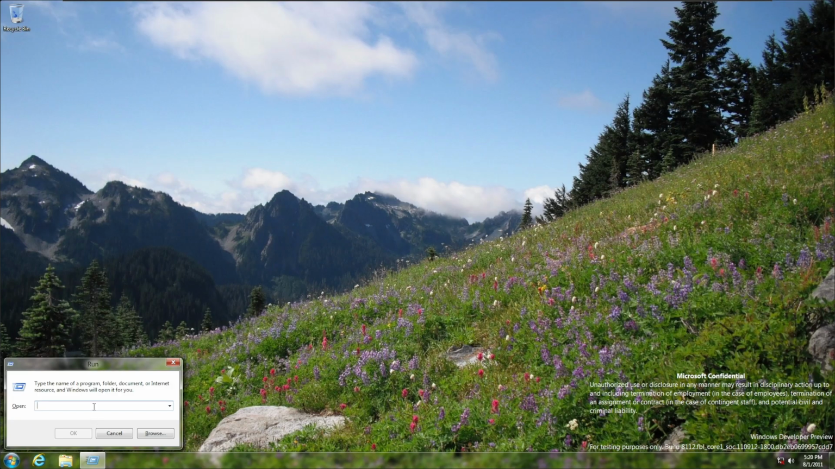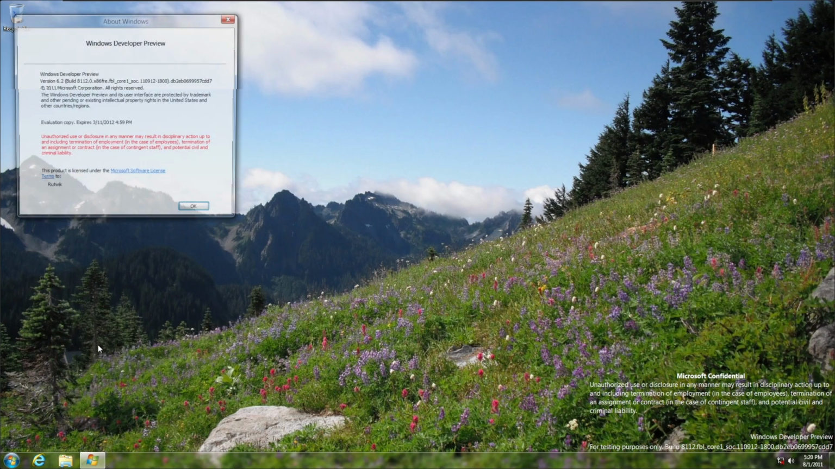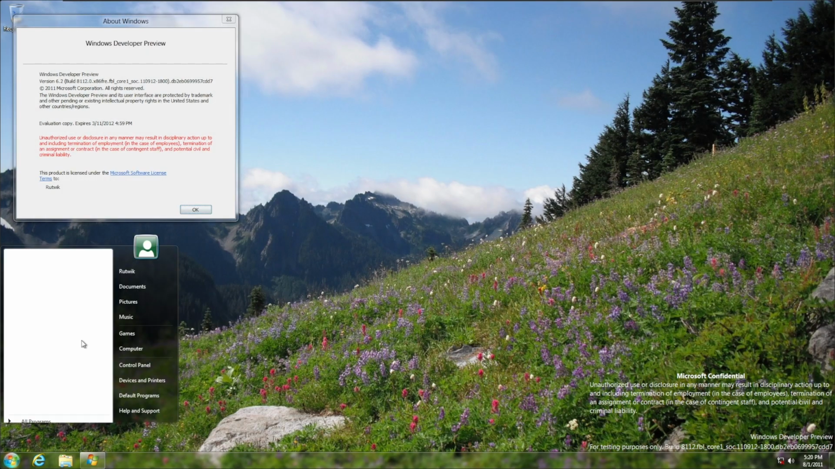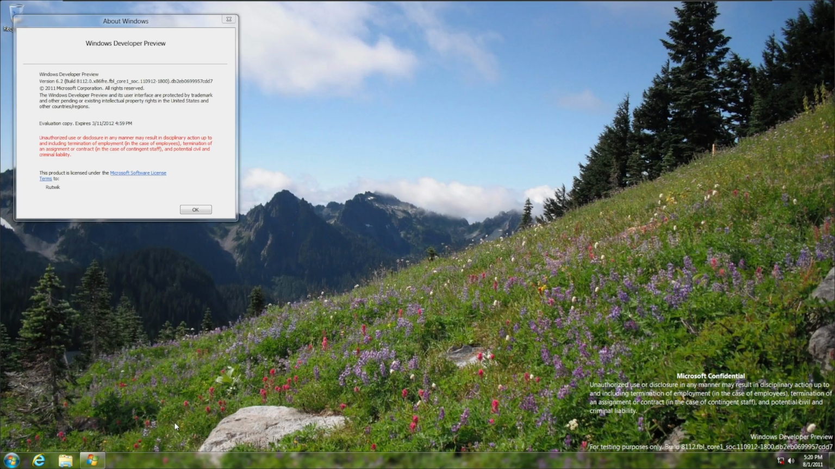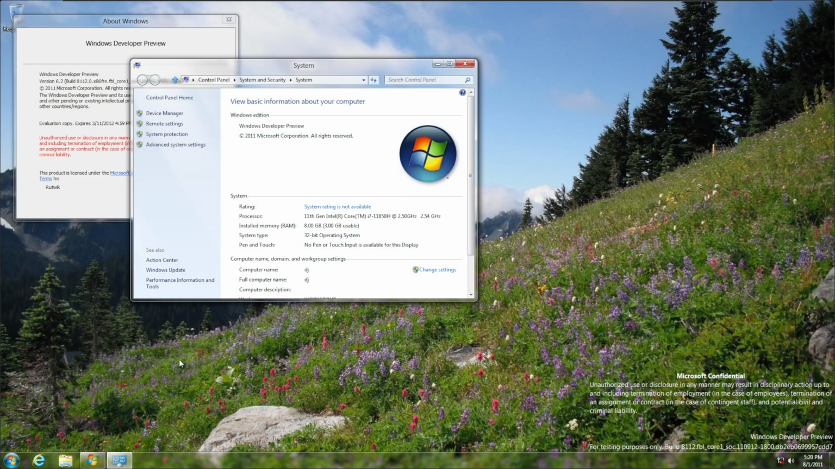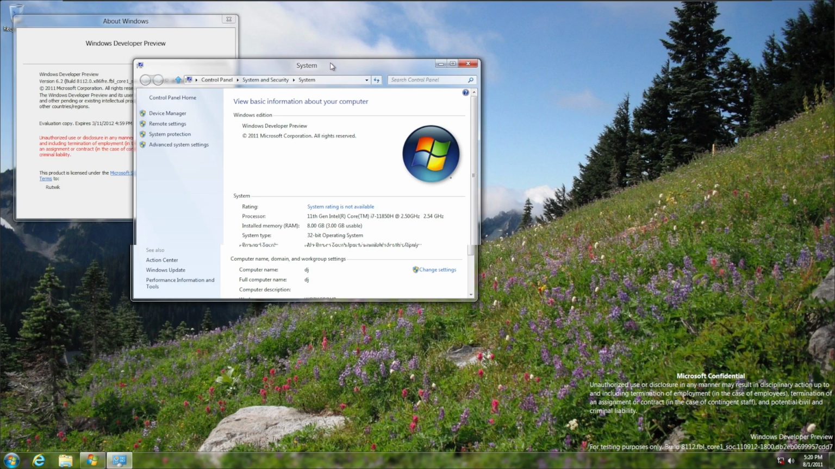Anyways, we're gonna be running Winver here. We're also gonna be opening up this. We can see that we've got the brand new account picture. Obviously, we're gonna be going into computer properties to see if the Windows 7 logo is still there, and it is. So that is pretty interesting.